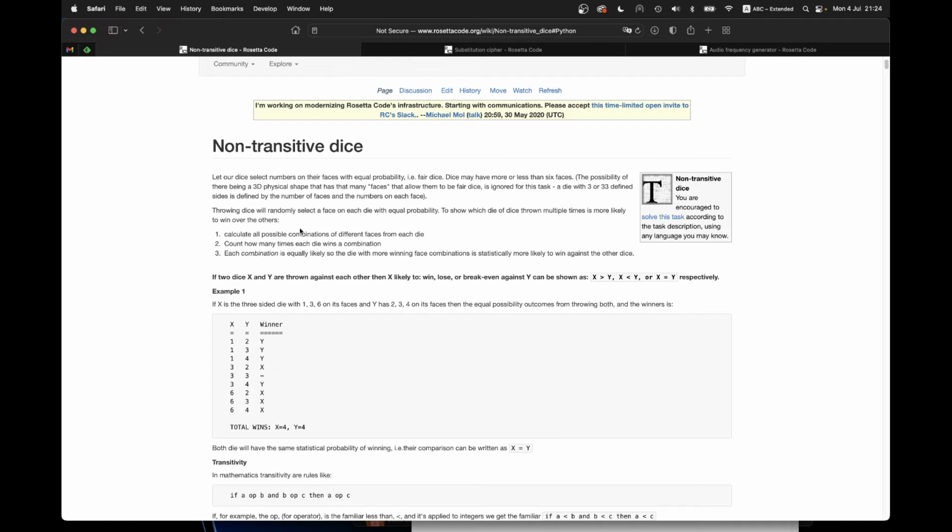thrown multiple times is more likely to win over the others. Calculate all possible combinations of different faces from each die. Count how many times each die wins a combination. Each combination is equally likely, so the die with more winning face combinations is statistically more likely to win against the other dice. If 2 dice X and Y are thrown against each other, then X likely to win, lose, or break even against Y can be shown as respectively.